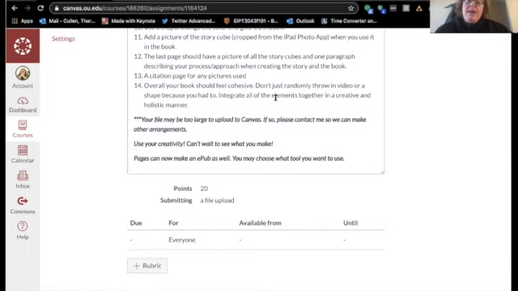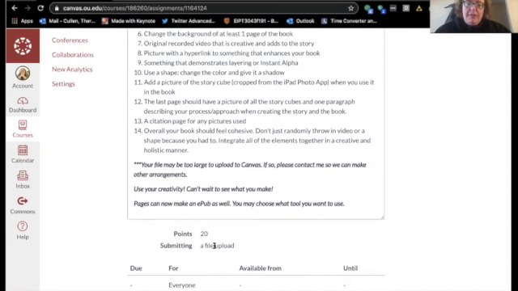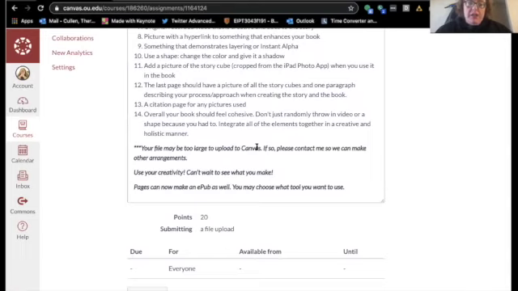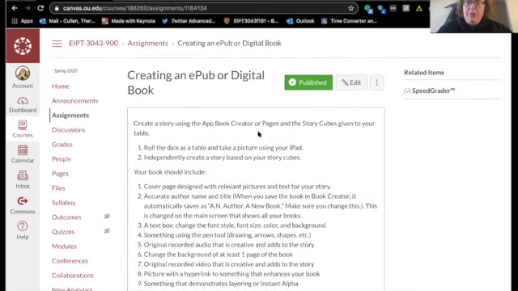Now, your file could be too large to upload to Canvas. So on this submission, you'll see that you're going to have a choice of a file upload, and I'm going to fix this right now so you can also upload a link to your book online. Be creative, have fun with this. If there's a child in your life, involve that child. If you're stuck at home babysitting because it's a snow day, this would be a great activity to do together. And this will be due midnight the night before our next class.